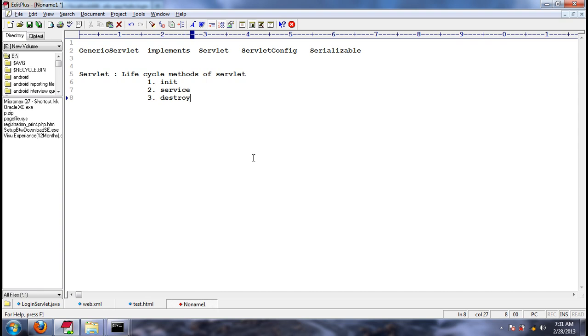These methods of a servlet are called by the web server at a specific stage. Init will be called at one stage, service will be called at another stage, and destroy will be called at another stage. So these are three different stages in the life cycle of the servlet: initialization, service execution, and destruction. At each stage a specific method will be called. We'll discuss in depth when these methods will be called, but these three methods represent the three different stages of the servlet life cycle.